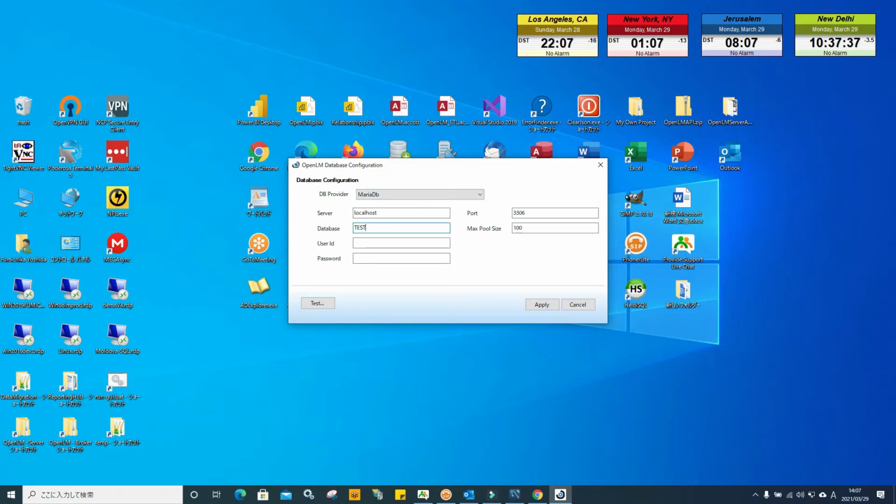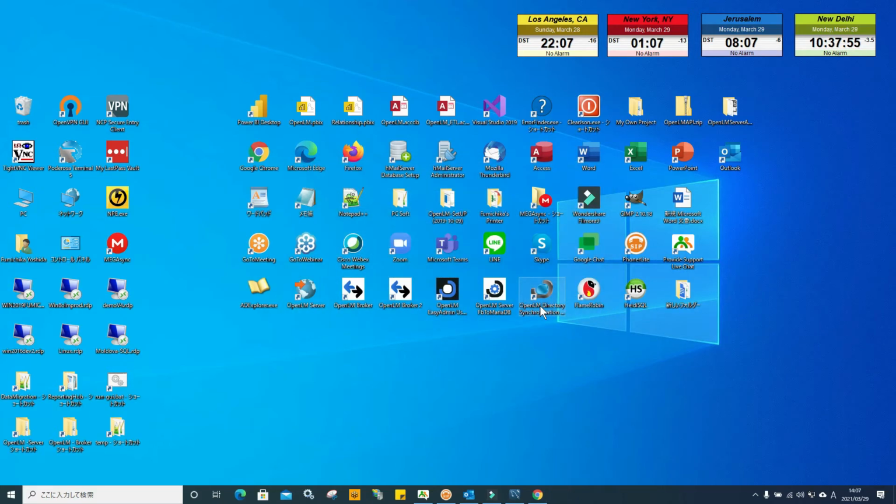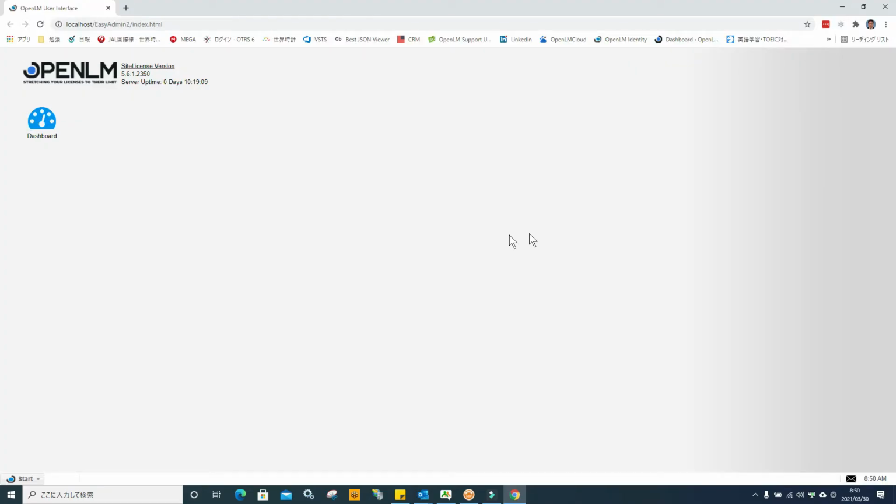So we named it test, and then 4000, and then user ID root, and then your password, and then test connection. If it's successful, you can apply. Now the database is switched from the old Firebird database to the Maria database. So you can open up the EasyAdmin.